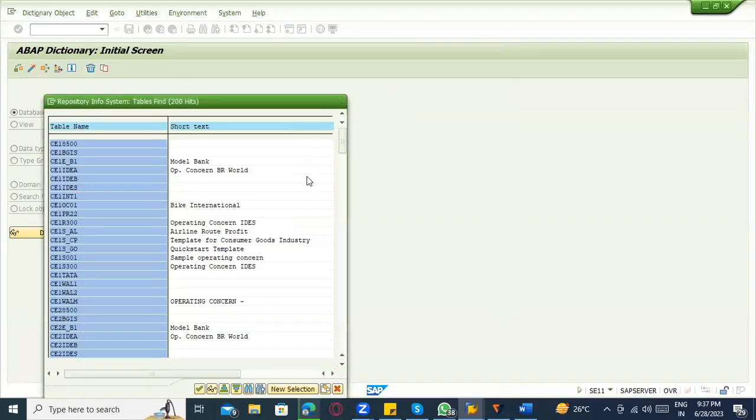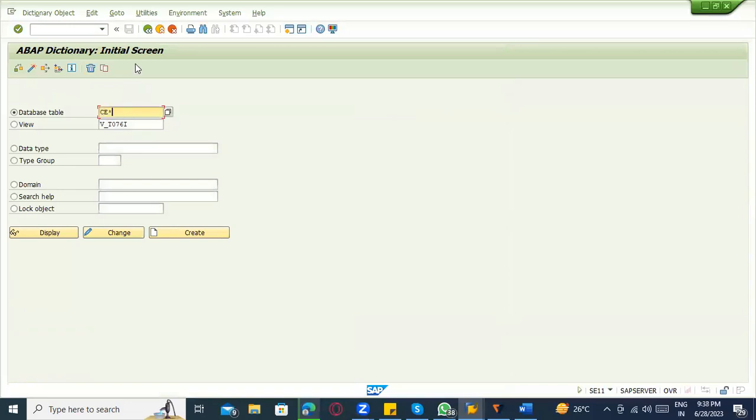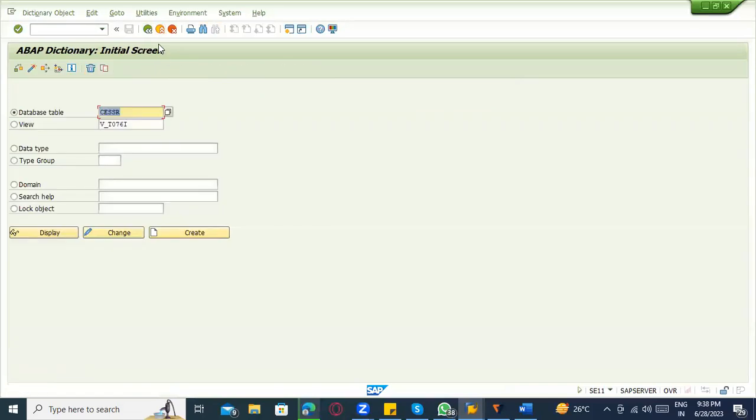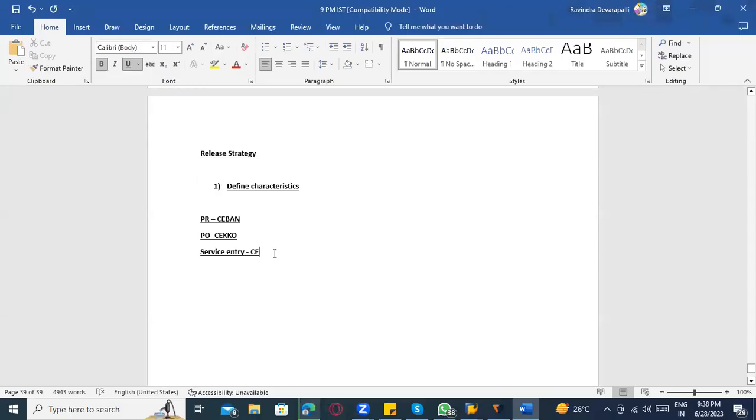Okay, I will tell you. I forgot this one. It is CESSR. Okay, CESSR, this is for the entry sheet. So these are the different structures we have.